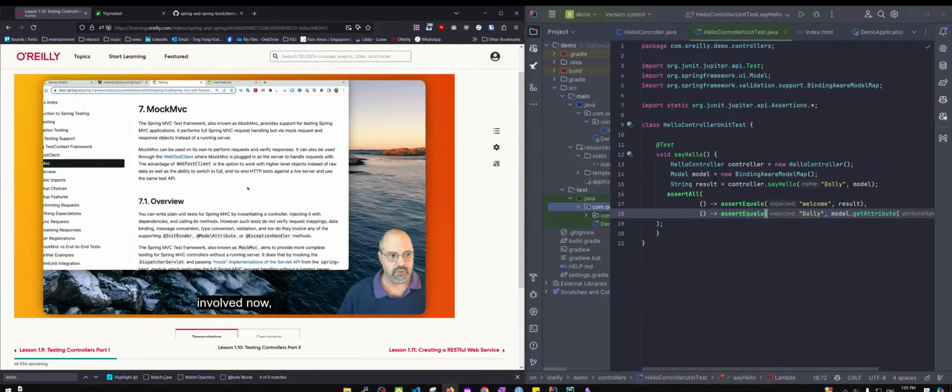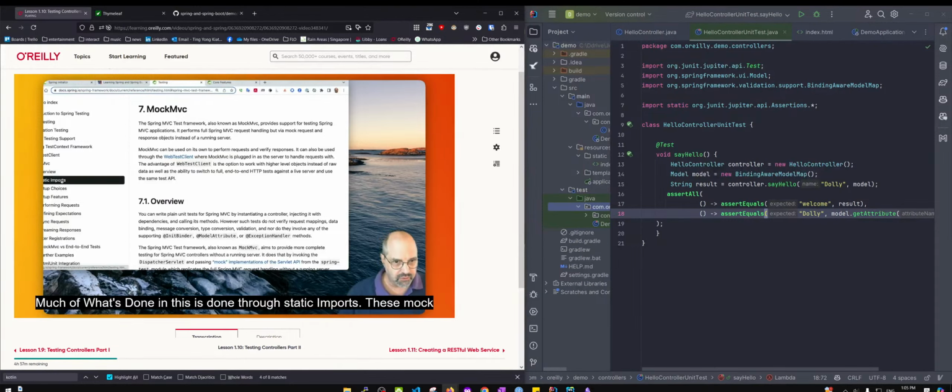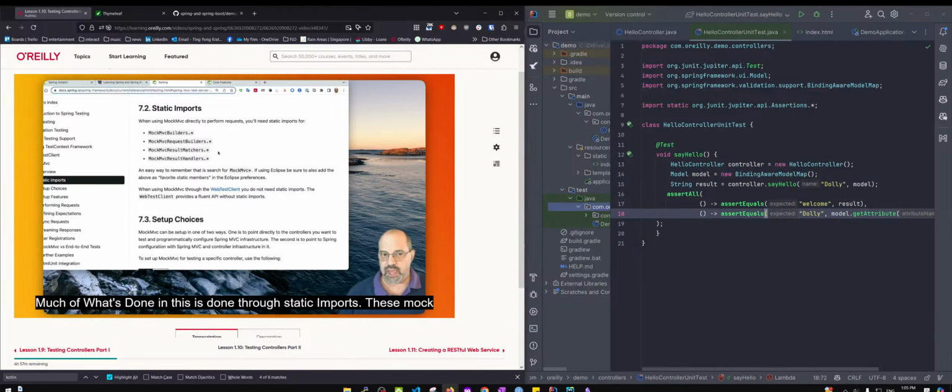The test is going to look like we're driving the system programmatically, like a black box, but there's no actual server involved. Now, much of what's done in this is done through static imports, these mock MVC request builders, the mock MVC result matchers, and we're going to invoke methods from those classes. Now, the setup, I now know I can ignore because they talk about it in the Spring documentation, and very typical of this stuff, in the Spring Boot documentation, they show a much simpler way. So I'll rely on the simpler way in Spring Boot.